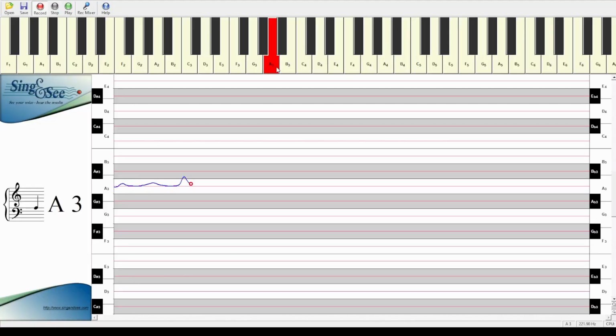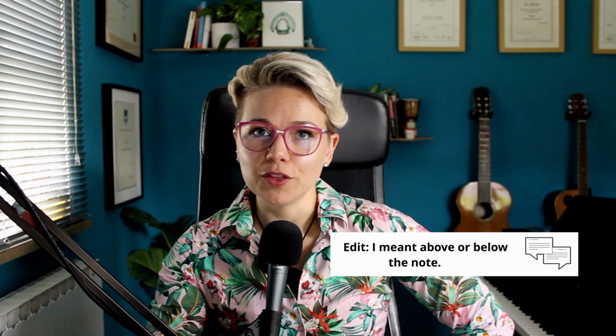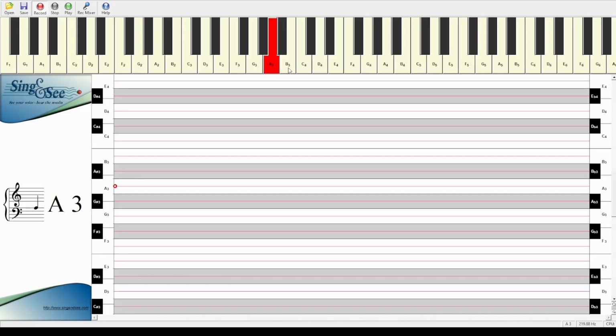This exercise never gets too easy and I love it, but it does really show you where you need to be working on your pitching and intonation. Let's try it again. I definitely need to practice this exercise, but just for the purpose of this video, we're going to keep going. I would encourage you, if you are sitting below the note or above the note, to try it a couple of times until you reach the middle of the note. Let's try it again with the next one.